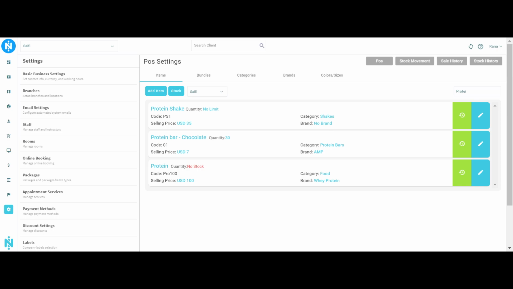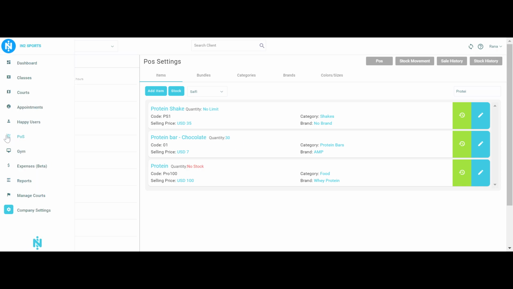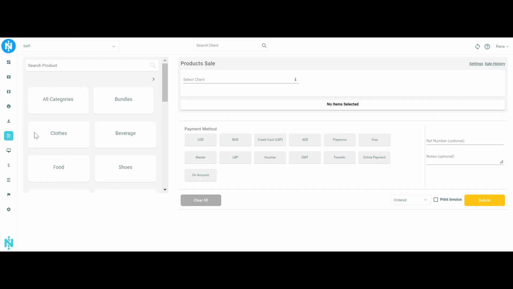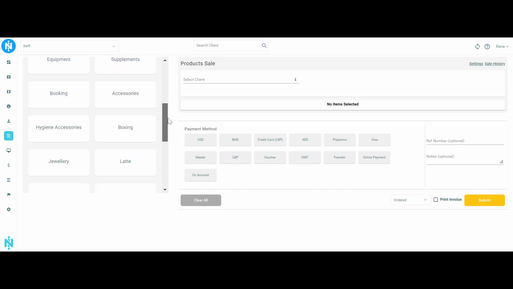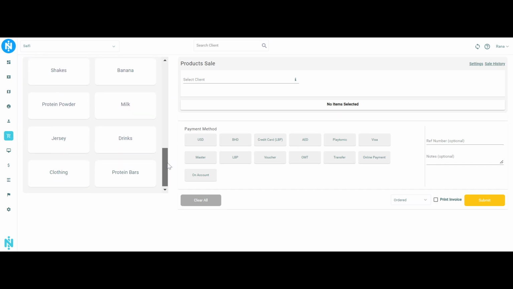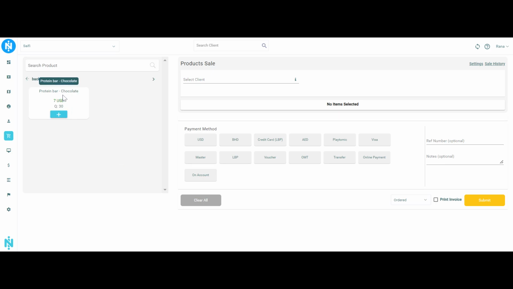So what we need to do is go to our left side menu. You can see we have a section called POS. We can click on it. Our categories are embedded here. So you can select, say, protein bars. This is one of the categories that we created. And inside it, we're going to have the items that have this category. In this section, it would be chocolate.